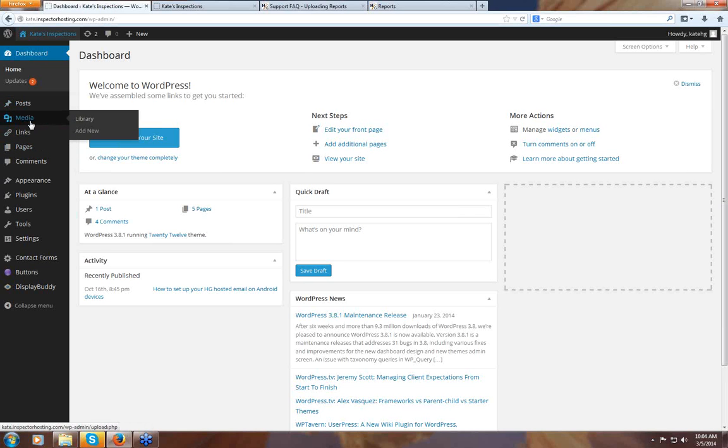The next tab is Media, and this is where you can upload pictures or PDFs. So if you have a PDF document you'd like to attach to something or use as a link, then you would upload that here, such as a training log or an agreement or a sample report, anything like that, but it's also for your pictures.